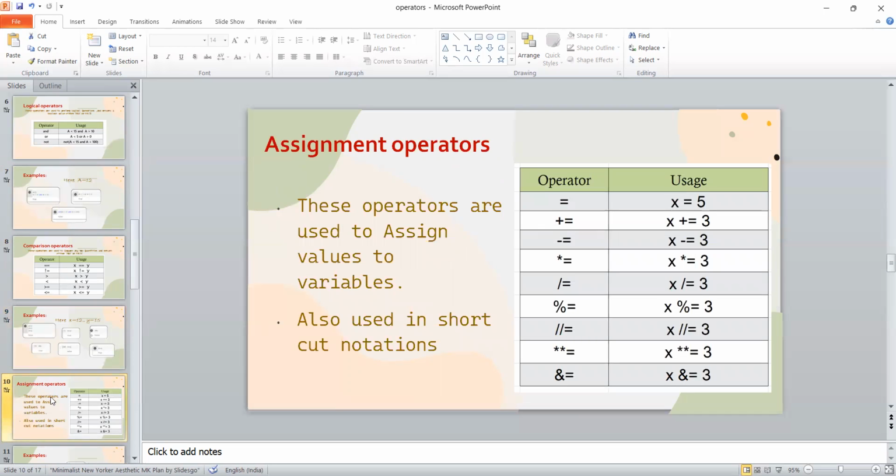And coming to assignment operators. The assignment operators are used to assign values to variables, and these are used in shortcut notations also. These are different types of assignment operators available in Python. Now you can find all the arithmetic operators that we can perform along with the assignment operator. Here is an example: you can assign x the value 5, and you can use plus equals to. This is a shortcut notation.